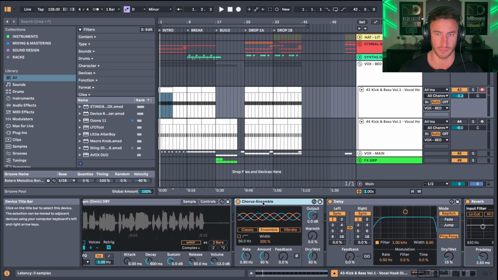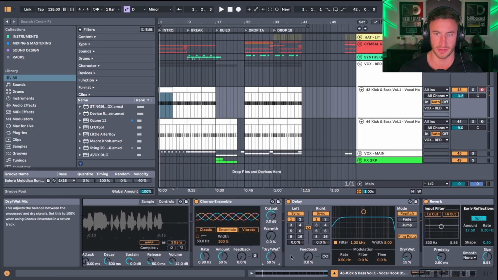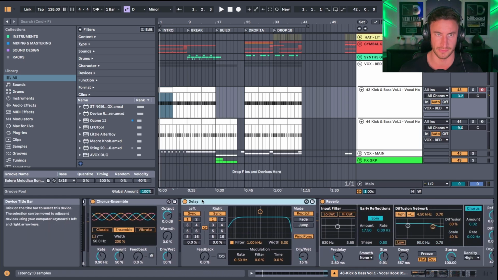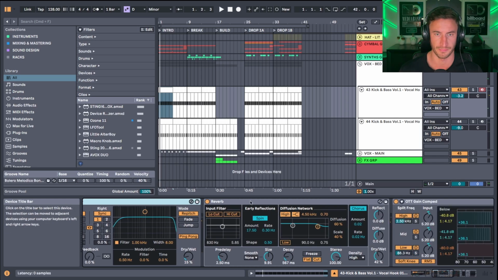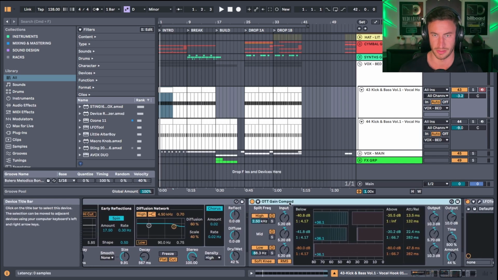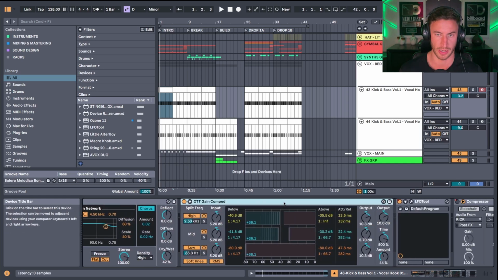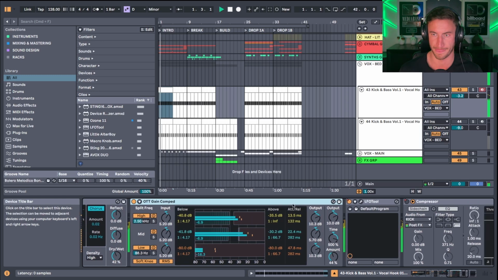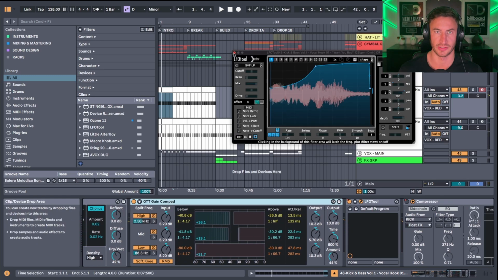And then we just have chorus ensemble at 50% just to put it in the back of the mix, and a little bit of delay just to give it some rhythm. Reverb to throw it back even further. OTT just to bring all the space up. Then some sidechain with LFO Tool.